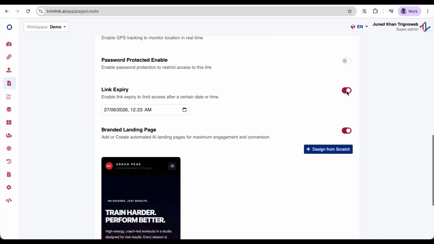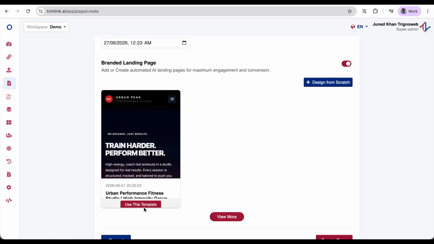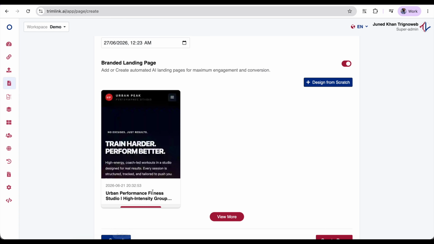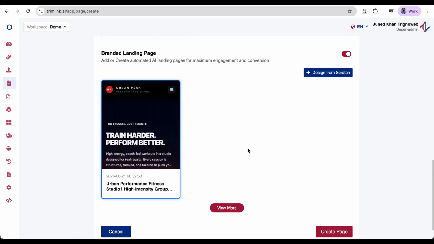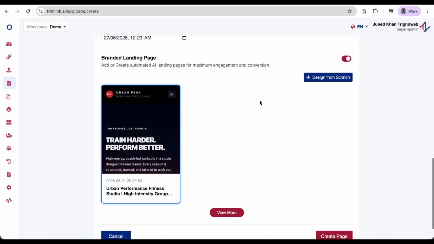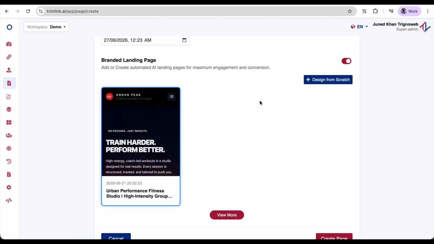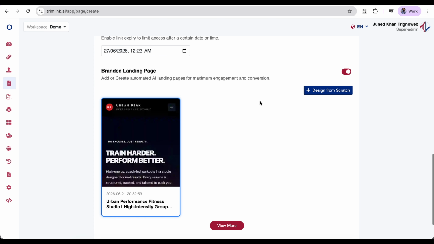Instead of entering a destination URL, landing pages use your Trimlink templates as the final destination. Browse your template library and select the template you want visitors to see. Your newest templates appear first, and you can load additional templates if needed.